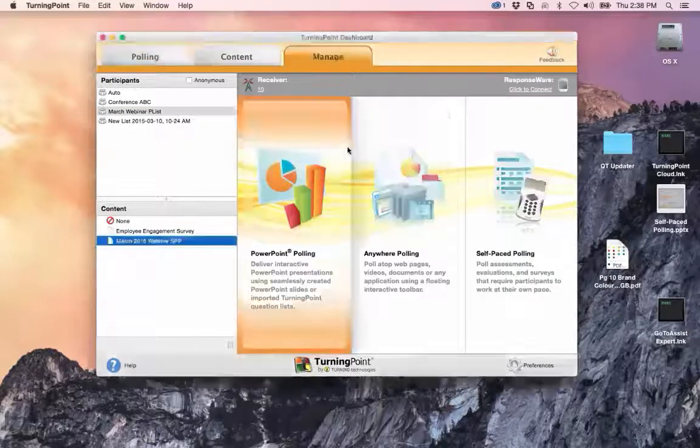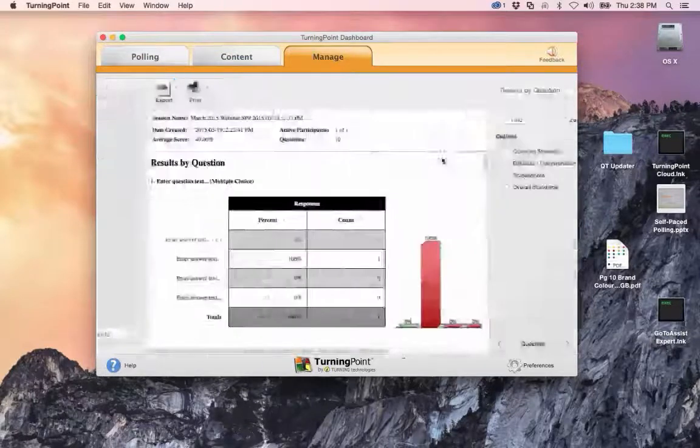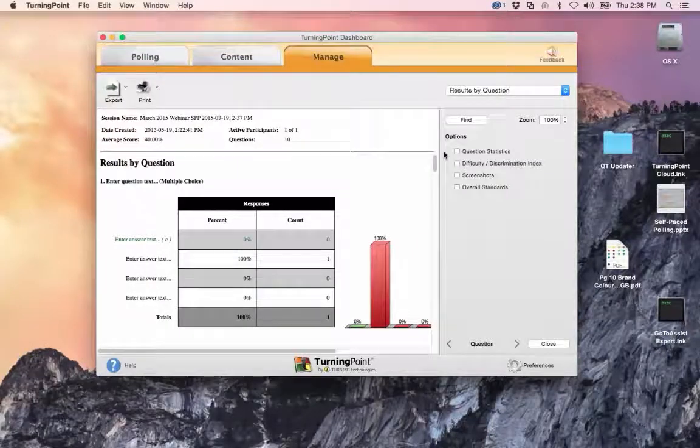From a reporting perspective, everything works exactly the same as it does in PowerPoint and Anywhere polling. So we can come into our Manage tab here. I used my March webinar list, and because I used that list, it automatically grouped my session with it. And so I can come in here and run all the same reports that I would normally run. Now, because this was just self-paced as a testing example, I just have everything as enter your question text.